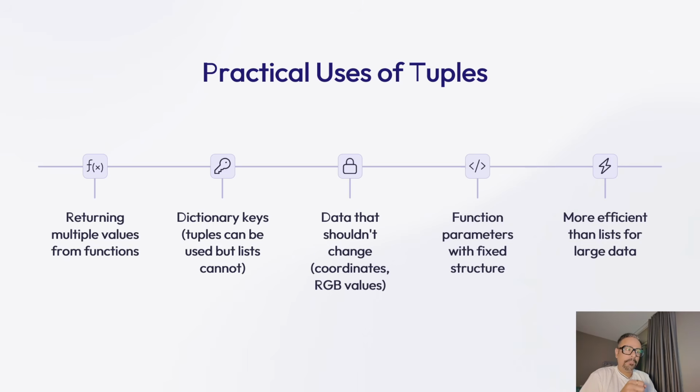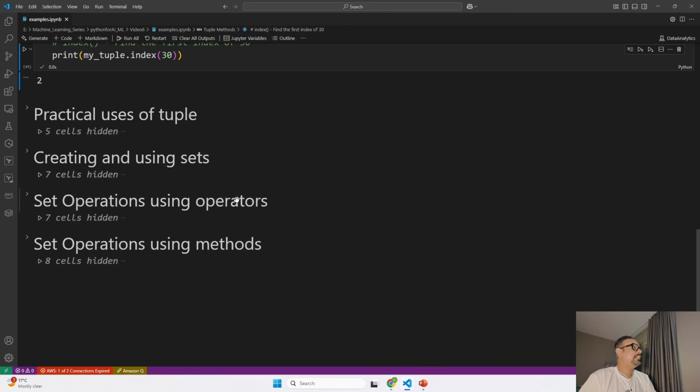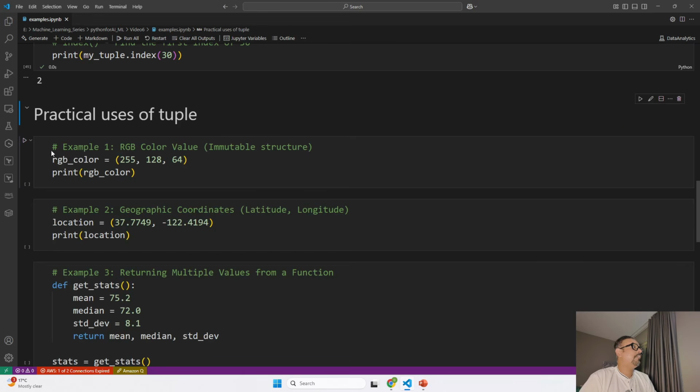In machine learning, tuples come in handy for representing things like hyperparameter settings, dataset statistics, or model dimensions. And since tuples are more memory efficient than lists, they are a smart choice when dealing with large datasets in AI workflows. So let's jump back to our VS Code and see some examples of our practical use cases.